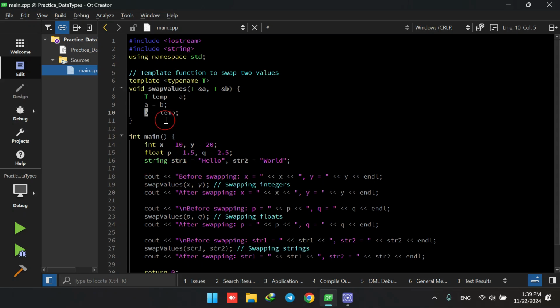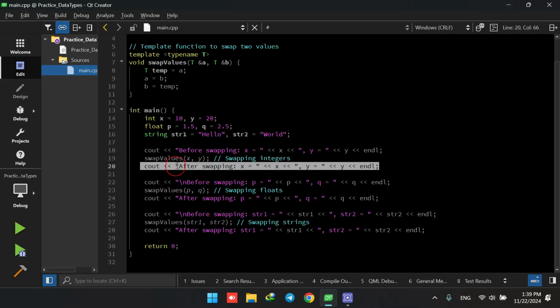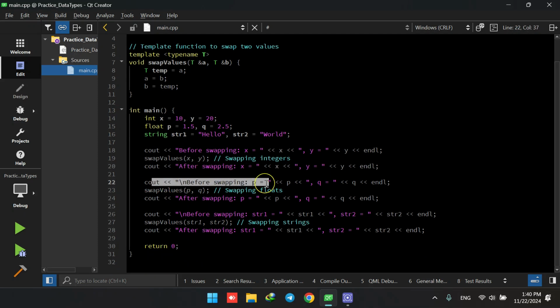Then when this function has finished, so here we called the function with x and y, we did the swap and the function is finished. So the program is going to execute this line, saying that after swapping x equals and y equals. So we expect that now when we print the after swapping line, x will equal 20 and y will equal 10. The same here. Here we are saying that before swapping p equals 1.5 and q equals 2.5.